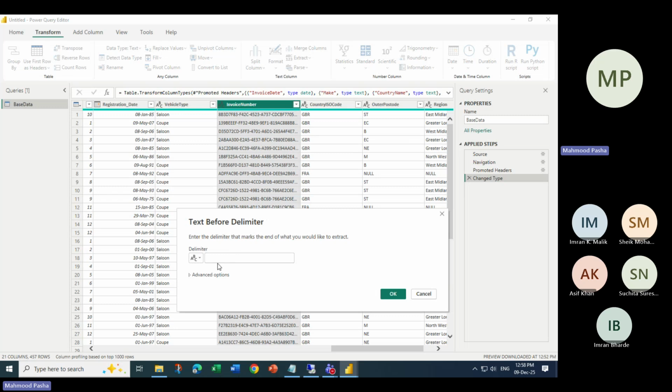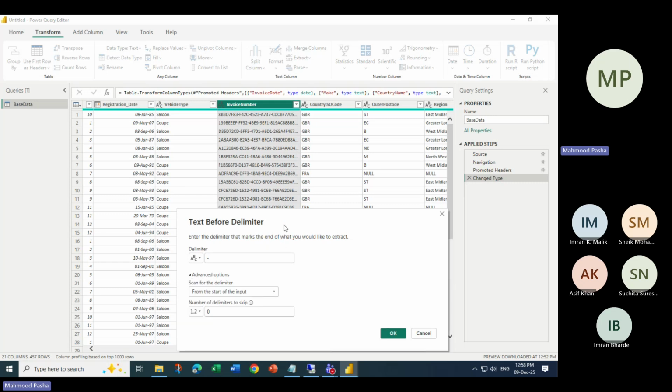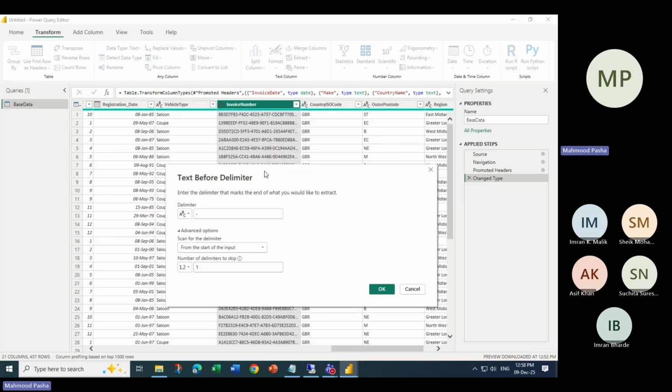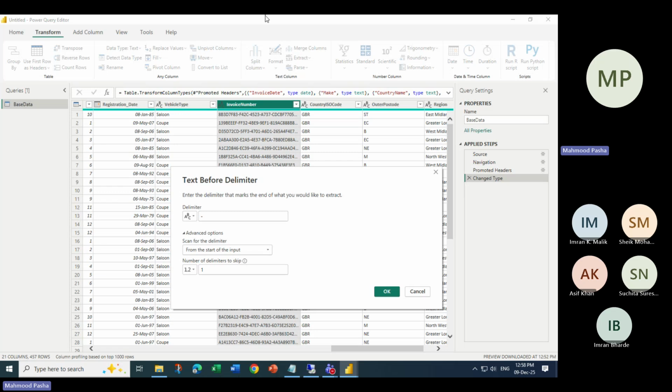And this time, before delimiter, again I will get this one, but there is one option called advanced options. Click on this. Now when you go to advanced options, it says from the start of the input, perfect. Number of delimiters to skip means I'm telling it to skip this first delimiter, it will not consider it. We are considering the second delimiter this time. Please do this and try to run it.